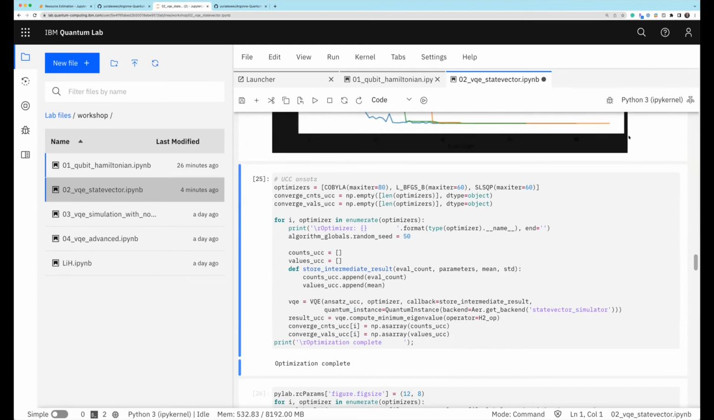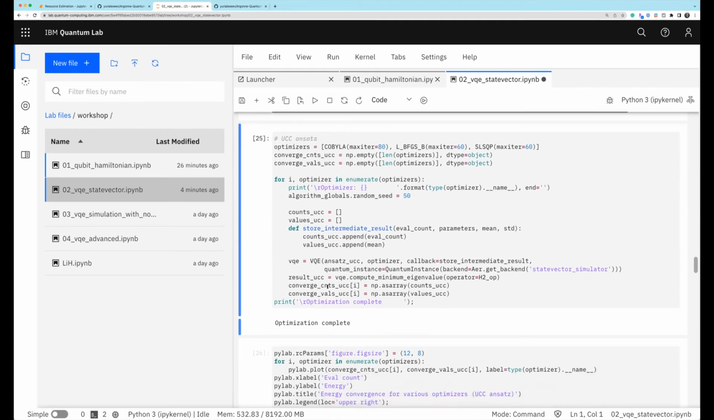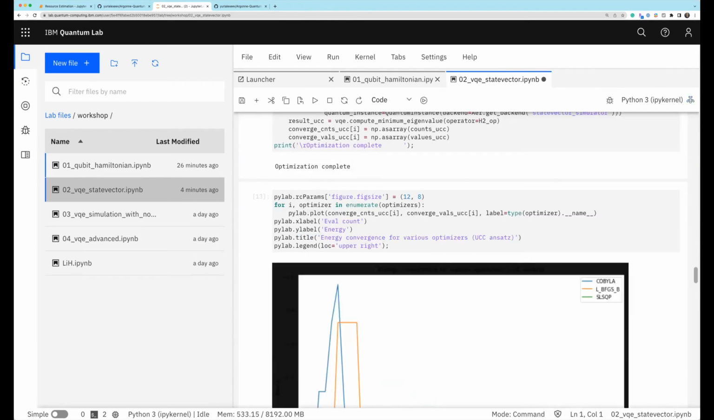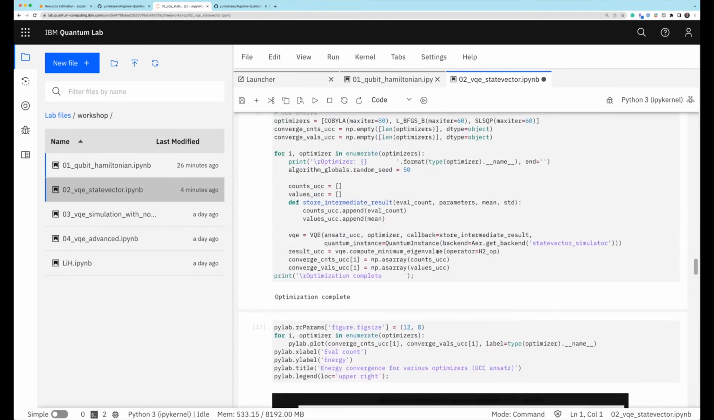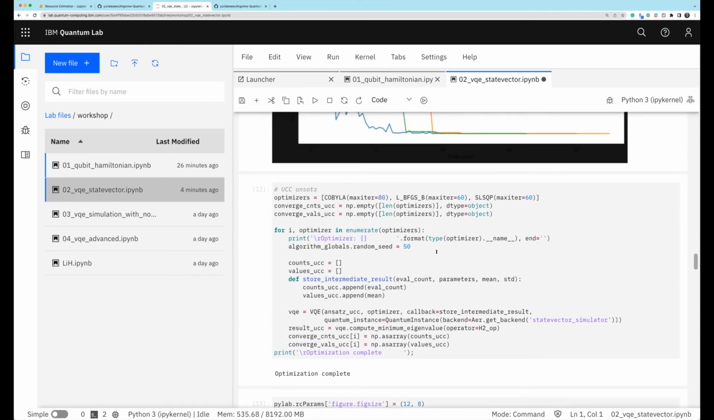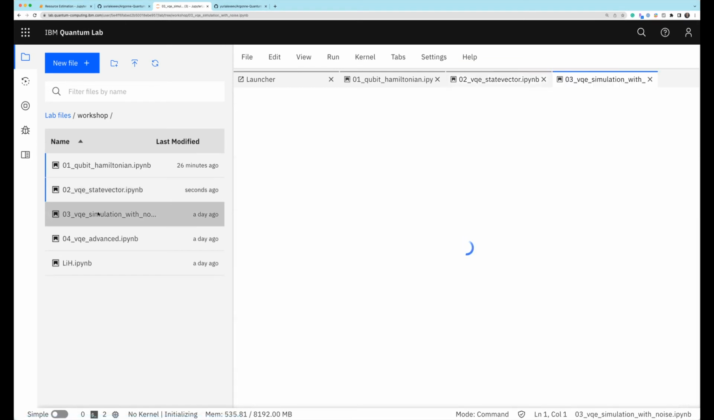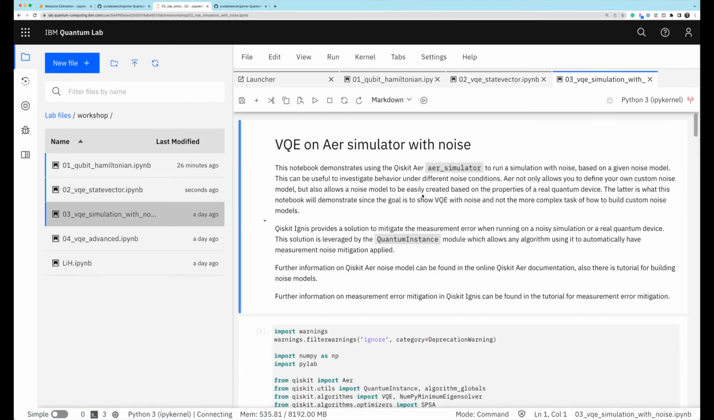Any questions so far? Feel free to type them into chat. Yeah, if there are no more questions, we can move to the simulation with noise, which is notebook 3 in those files.